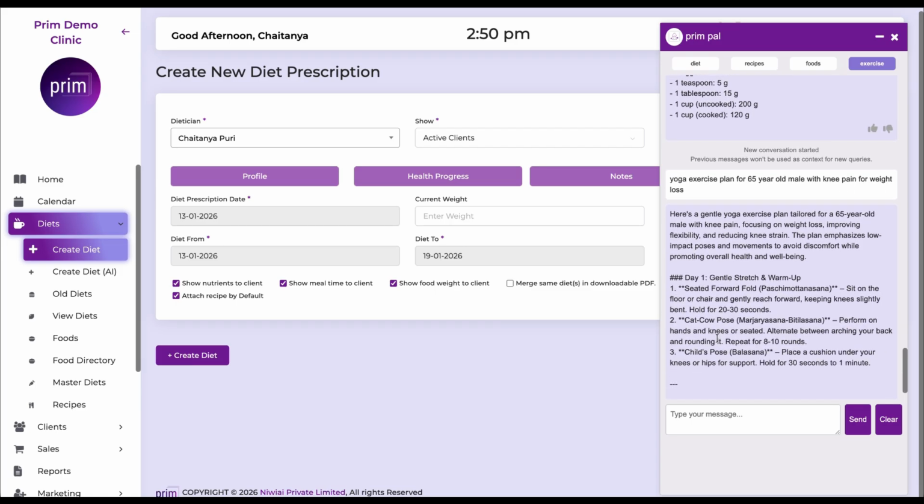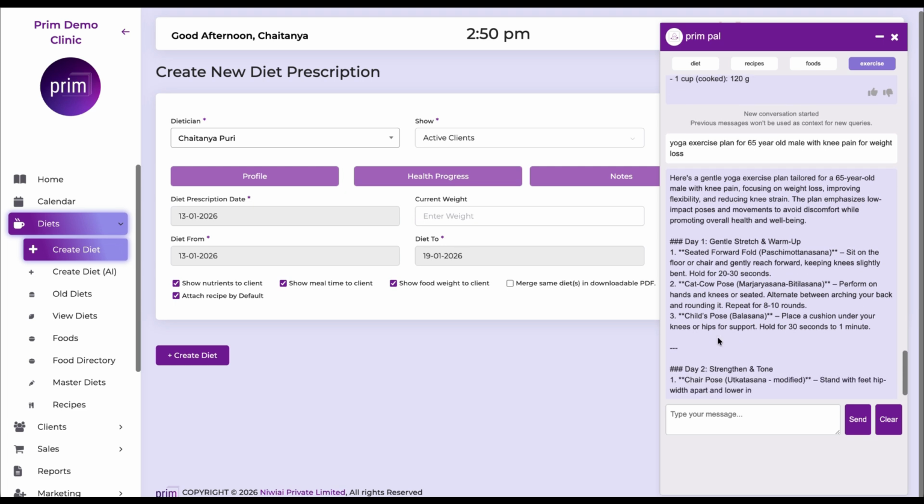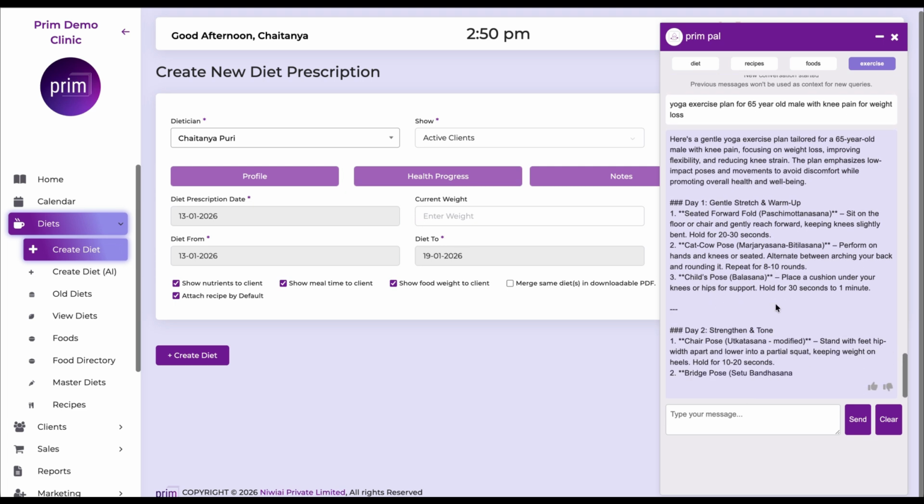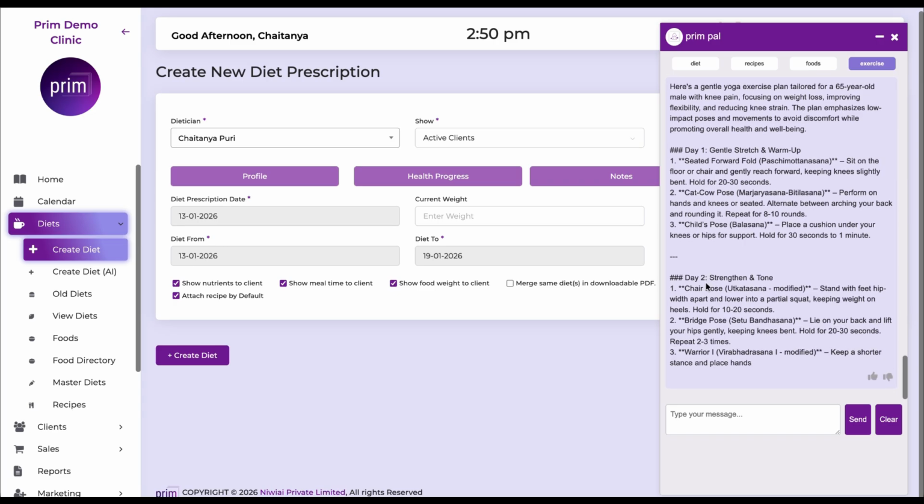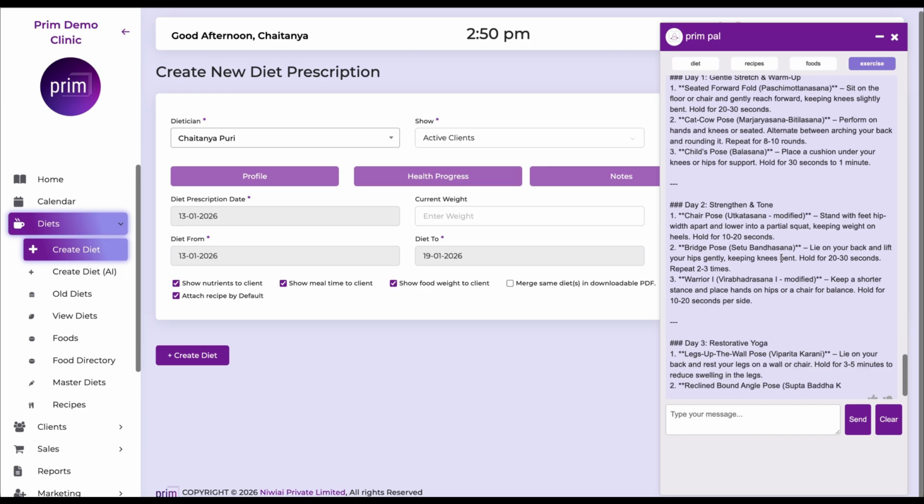There we go. Also tells you the name of the asana. And if you can see, it's nice and gentle, nothing too strenuous because it's for an aged person. So just giving 3 or 4 exercises. Also tells you how to do those.